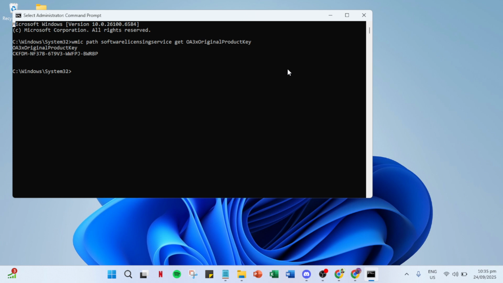Remember, keeping this key safe is crucial for maintaining control over your Windows installation. I hope this guide was easy to follow, and that you found exactly what you needed.